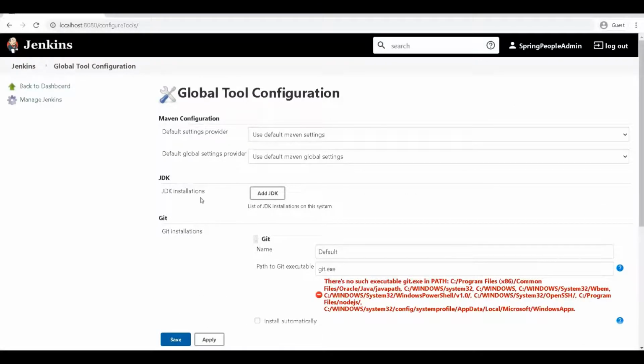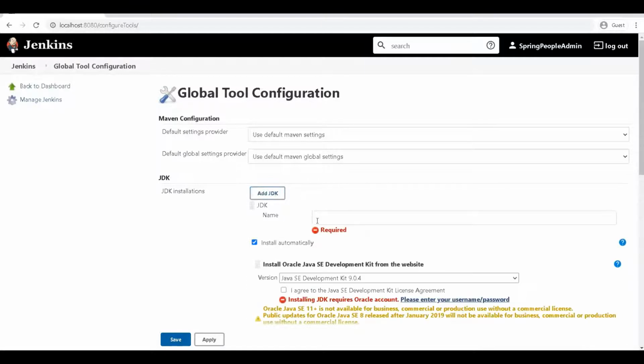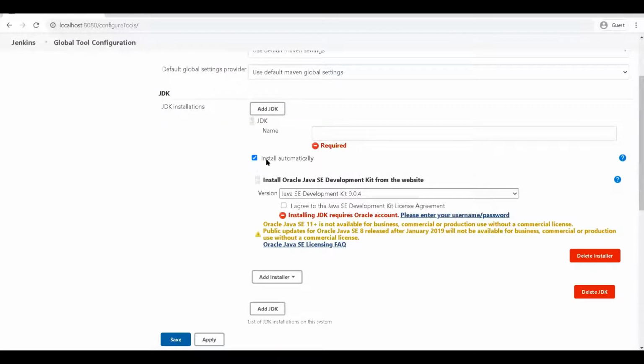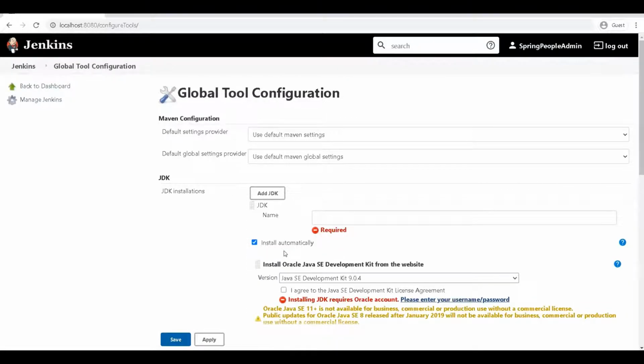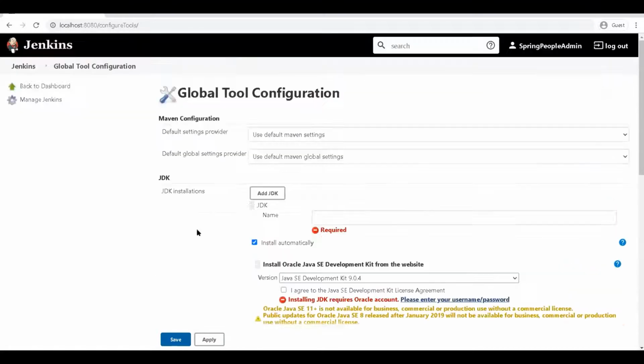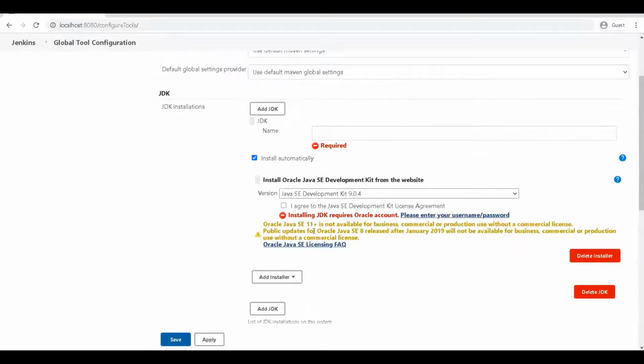There are two ways to add all those installations. Either you can provide a direct path here, or you can say install directly. But I would suggest, rather than using the install directly feature, install Java, JDK and Git on the machine where Jenkins is installed and then just provide the path. That would be easier and the correct way. Otherwise, you may face some configuration issues if you use install automatically.